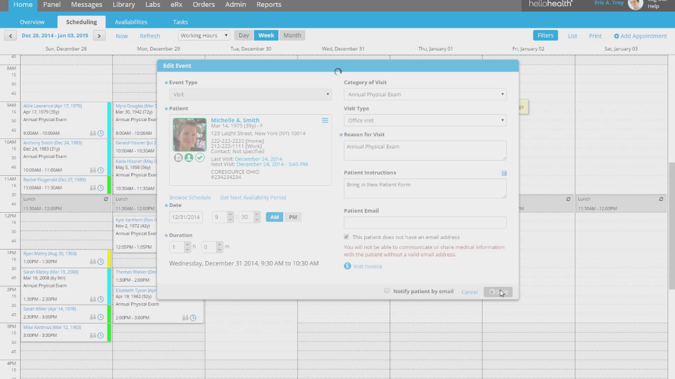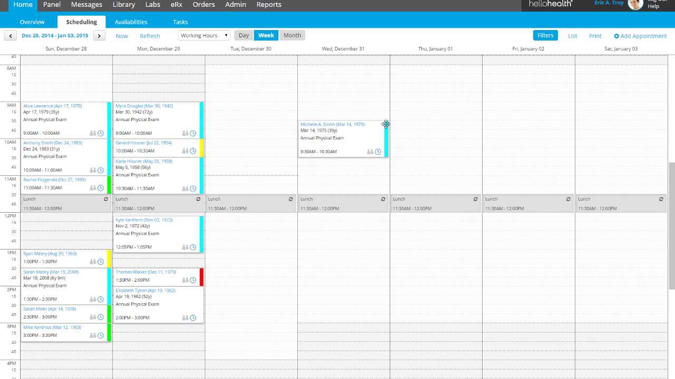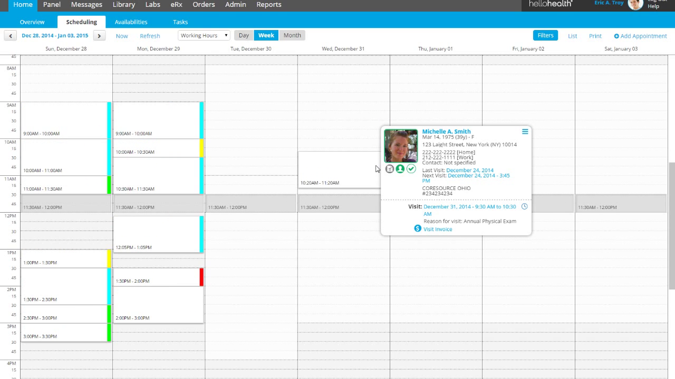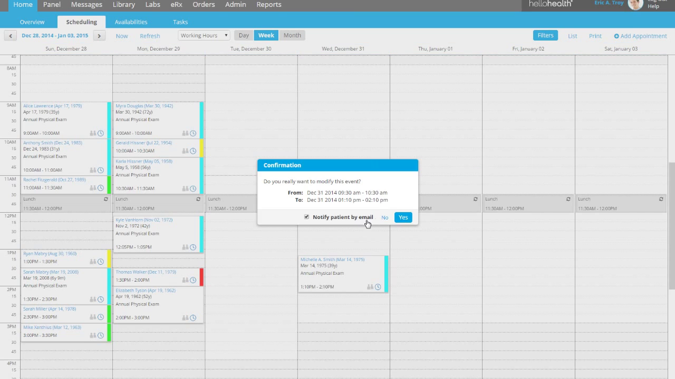Another way to efficiently change the time and date of an appointment is to put your mouse over at the top right-hand side of the appointment block. A 4-point cursor will appear, and if you click down, you will be able to drag and drop this to another time in the calendar. A confirmation box will appear asking if you would really like to modify this event, and if you'd like to notify the patient by email. If you'd like to notify the patient by email, keep the box checked and click Yes. If you find that it is not necessary to notify the patient by email, uncheck the box and click Yes.